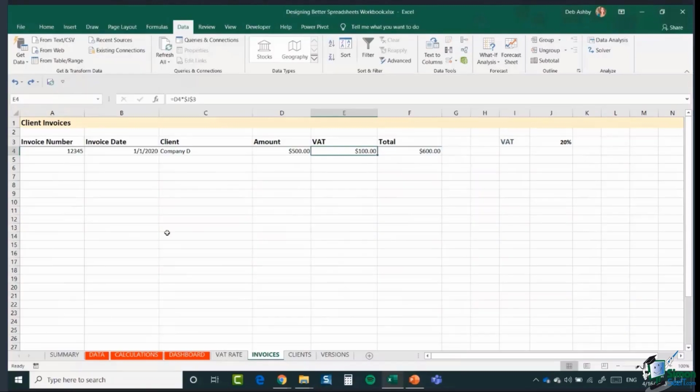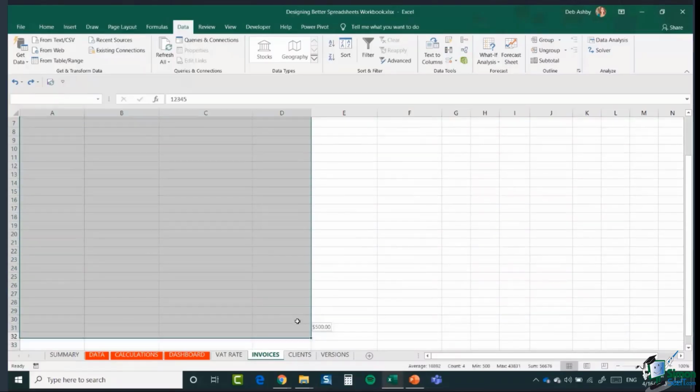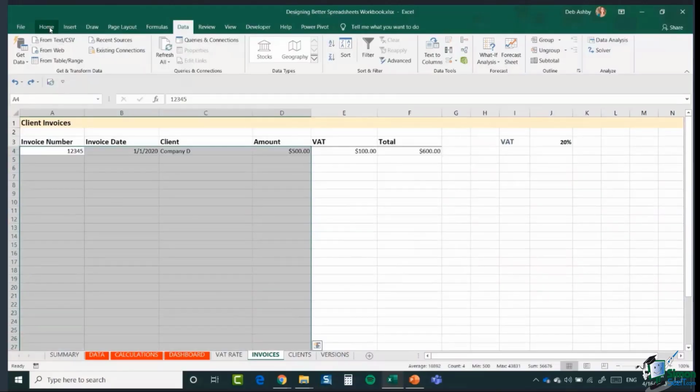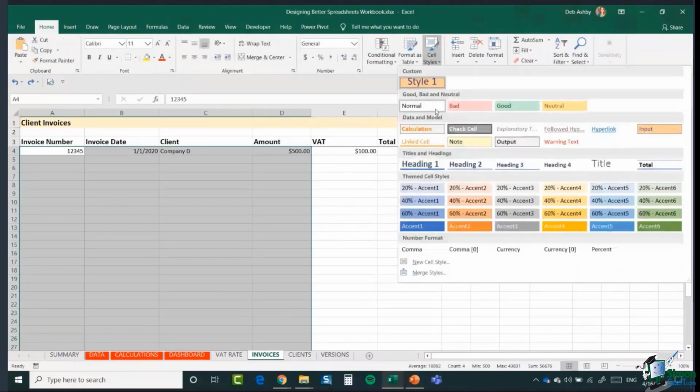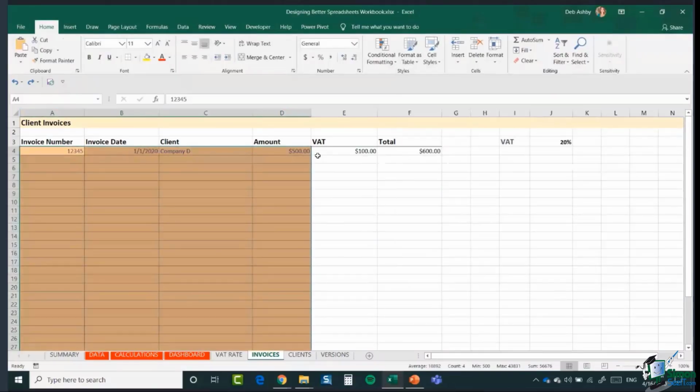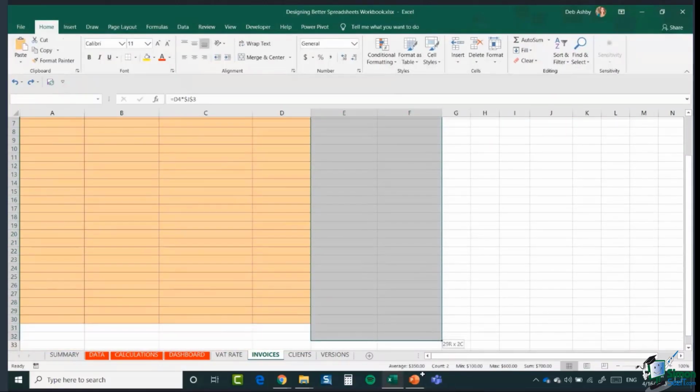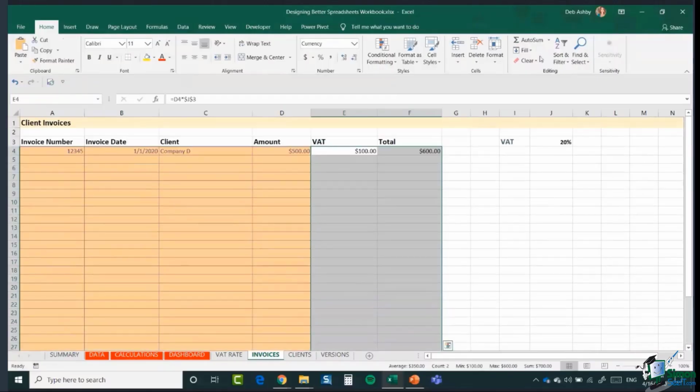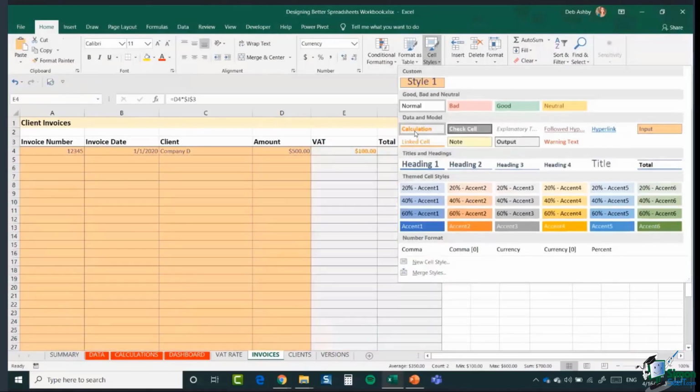Now, again, what I might want to do is lock certain parts of this spreadsheet. So again, this is what we did previously. I'm going to show you it again because it's really important. You're going to select the cells and apply formatting so people know which cells are input cells and which cells are calculation cells. So I'm going to say that these are all input cells. So we're going to go to Home, Cell Styles, Input Cells. And these ones are calculation cells. And we're going to select Calculation.